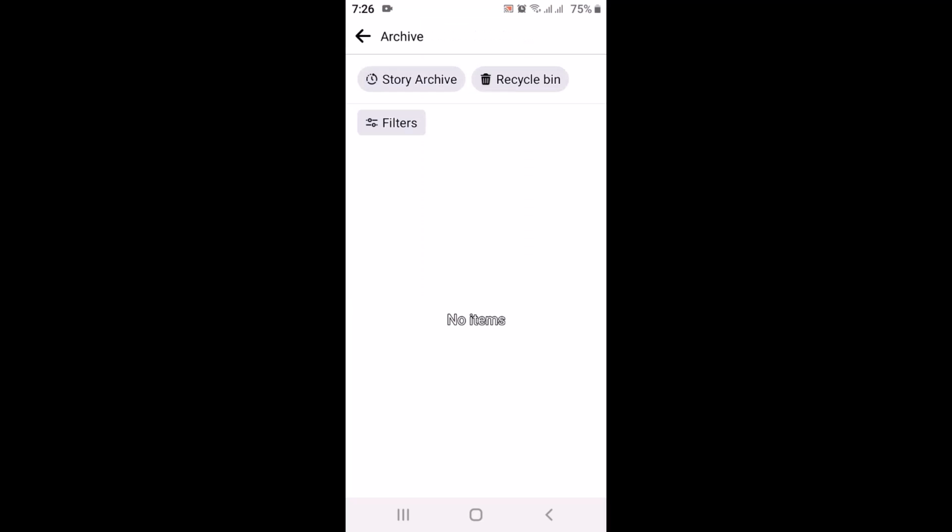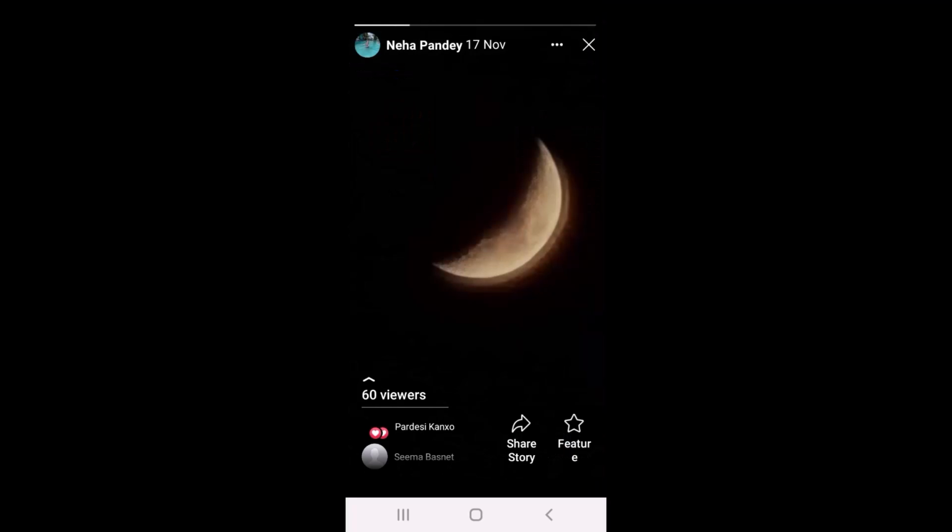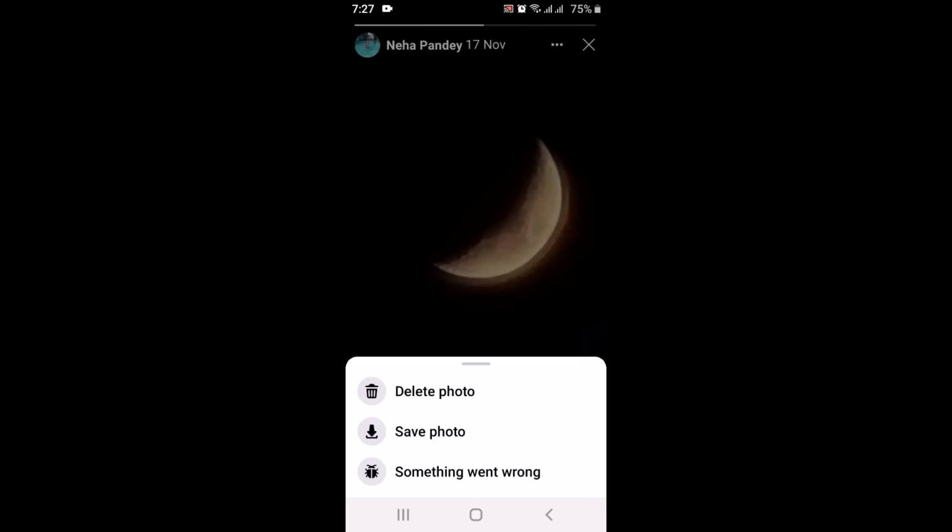After you tap on archive, you can see there are two different options. Now you have to tap on story archive, which is in the top left corner of your screen. Now all you have to do is tap on the image or the particular story that you want to save on your phone's gallery, and once you do that, tap on the 3-dot icon in the top right. From the drop down menu, tap on save photo.